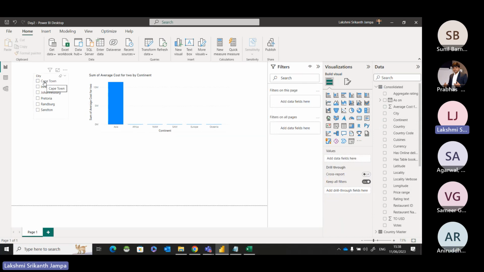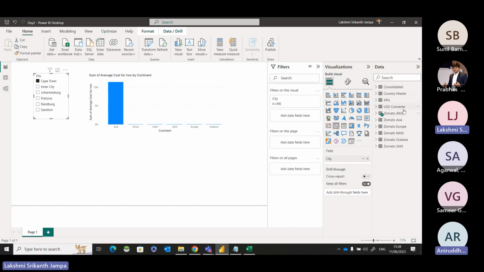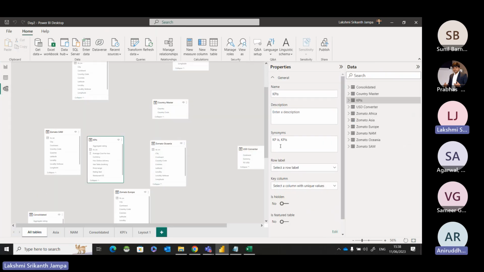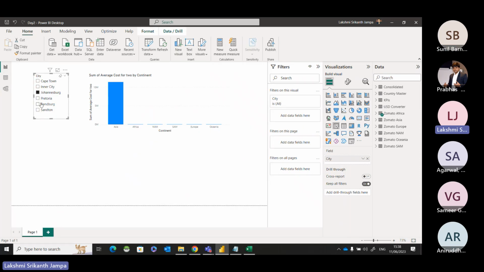Now when I click on Cape Town, do you think the data is getting sliced here? No. Why? There is no connectivity between the consolidated and Africa table because I removed the connection. If I go back to the model view, do you see any dotted line or solid line anywhere? No, correct? So that's the reason why when I slice the data, it is not slicing the data for this.